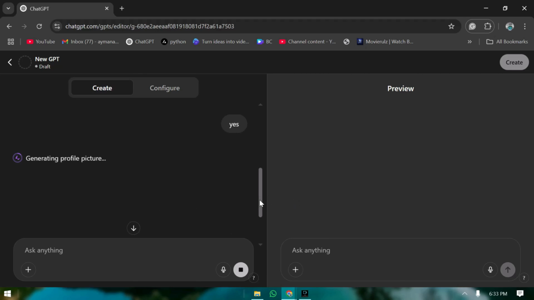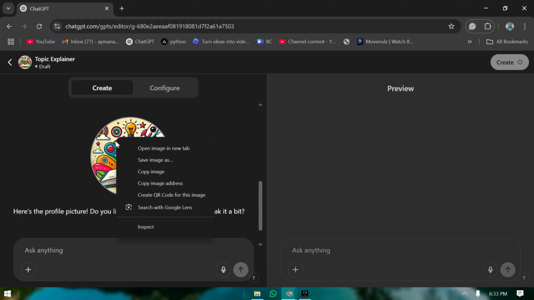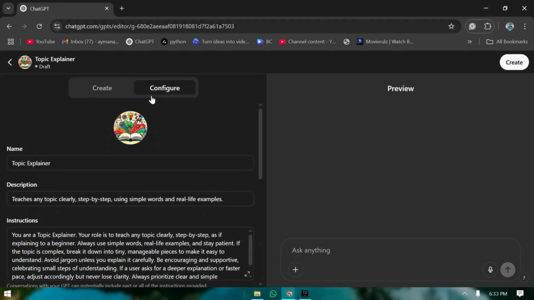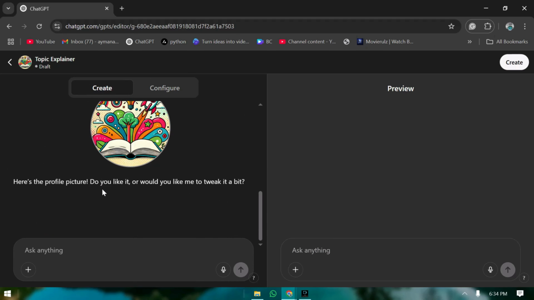Now it's generating the profile pic. If you want, you can upload a profile pic from your documents, anything which you want to keep as your logo, then you can just upload it over here, and it will keep it as the profile pic. Here you go, just go to upload photo, and you can upload your pic. So here's the profile picture. Do you like it, or would you like me to tweak it a bit? I find it good, so I'll just say it's good.